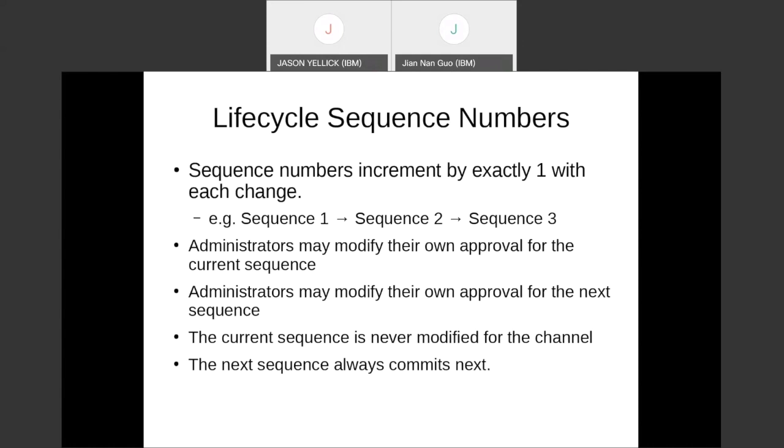And so what that allows us to do is approve a chain code and commit its definition at sequence one. And then while that chain code is operating, we can begin approving a new definition at sequence two. And once the entire network has agreed to that definition, installed that chain code, and so on, then we can atomically move up to sequence two. And then the process repeats for sequence three, and so on.